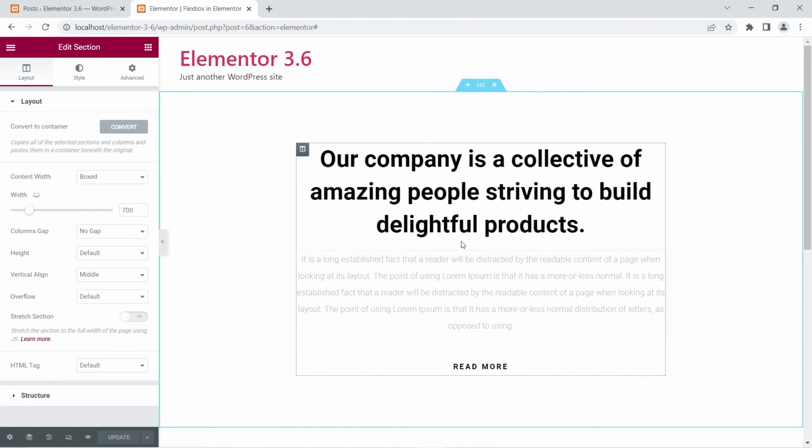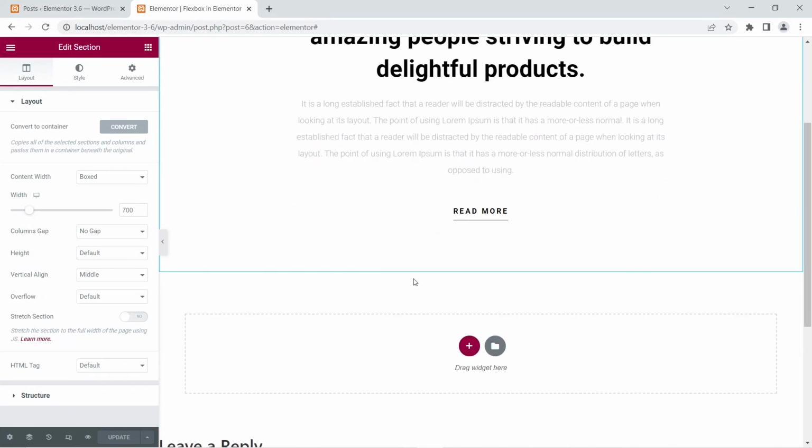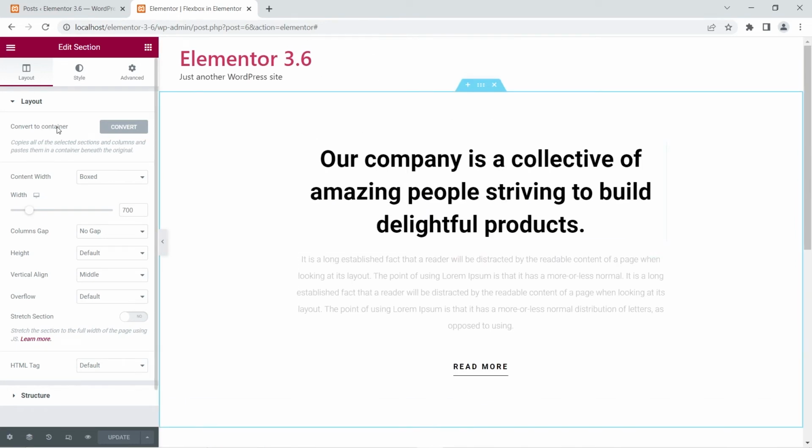Now, while we are on the topic of conversion of the inner section column layouts to the new Flexbox containers in Elementor, you know that you can do that with just one click using this button right over here. What I am going to do is click this convert button and we are going to see what happens next. What this option will do is create a replica of this section right below it, using the Flexbox containers.